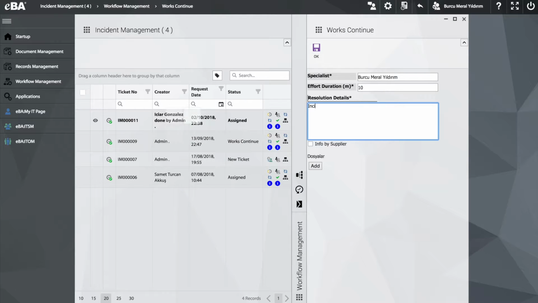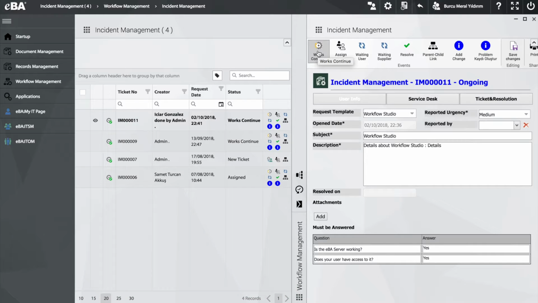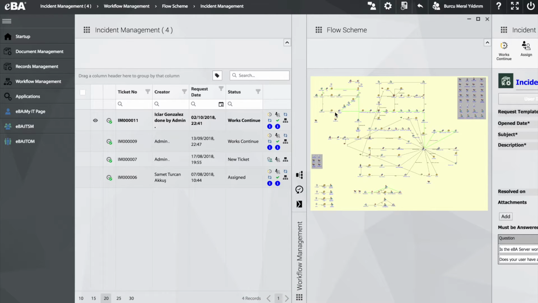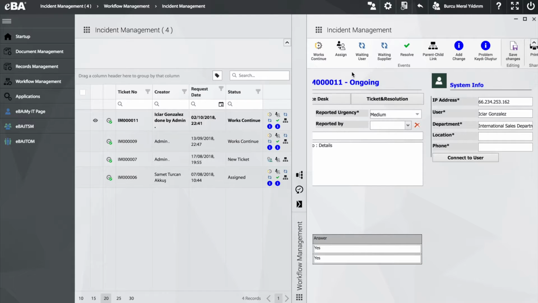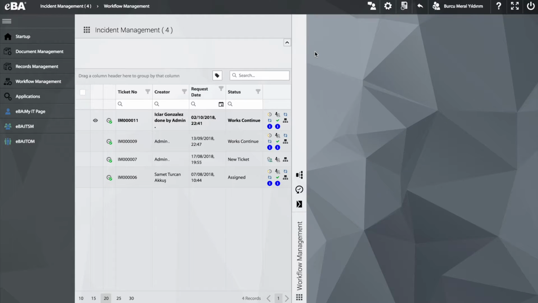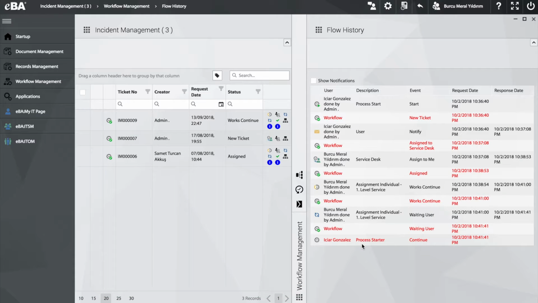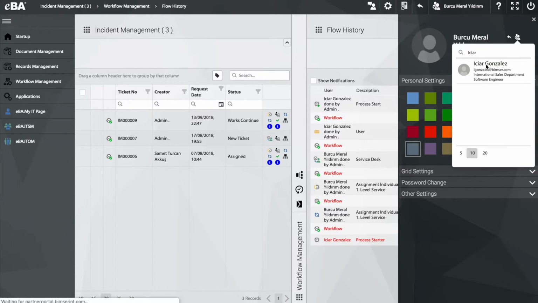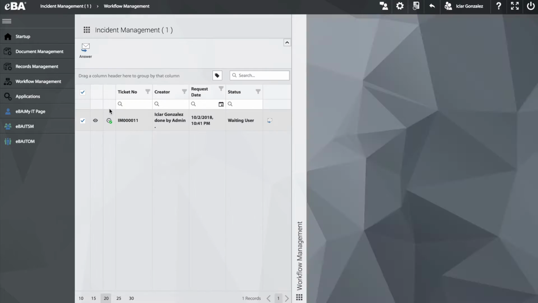Let's imagine I work on the problem for a few minutes and then I have to stop. I could submit an update and the workflow would show that the ball is still on my court. If I needed to ask something to the person who submitted the request, this is how I would do it. As you can see, now it is the turn of the employee who submitted that incident, so I will switch back to the previous user.